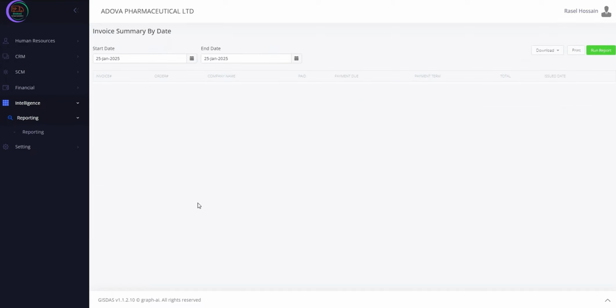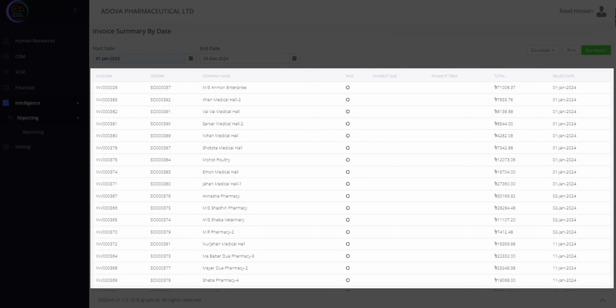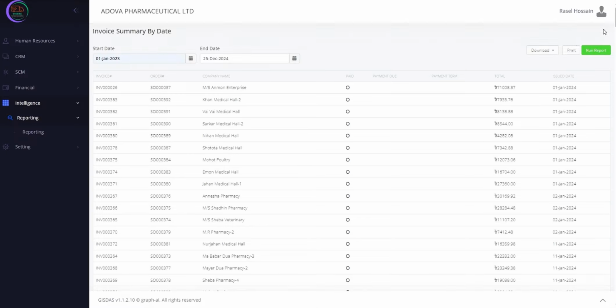The Invoice Summary section provides an overview of all generated invoices. It includes critical information such as invoice numbers, dates, customer names, and total amounts. This section simplifies tracking, managing, and reviewing invoices, supporting efficient financial management.